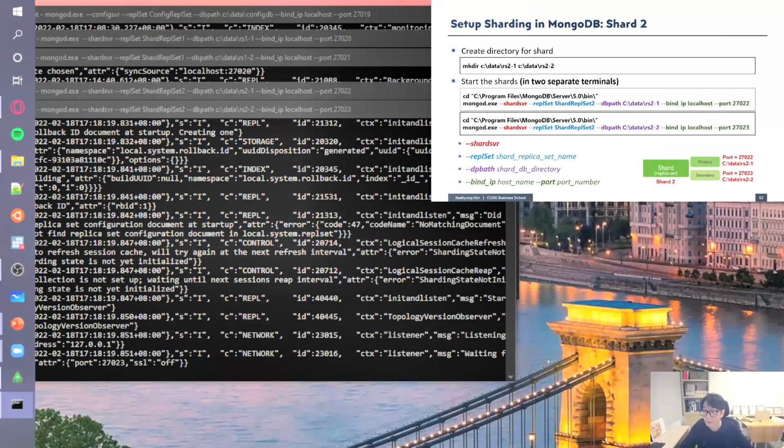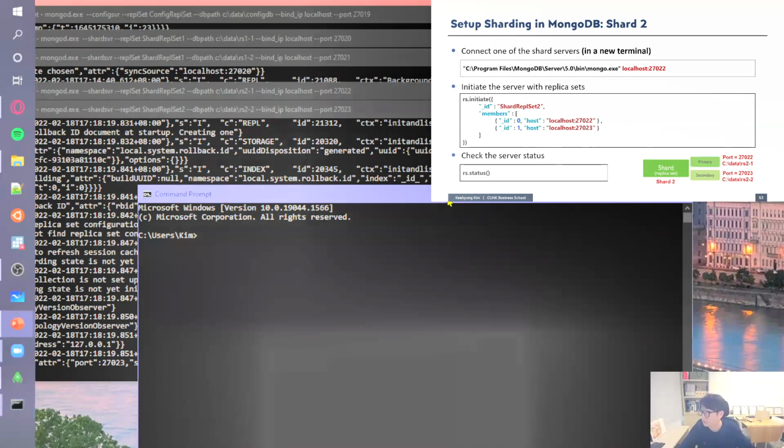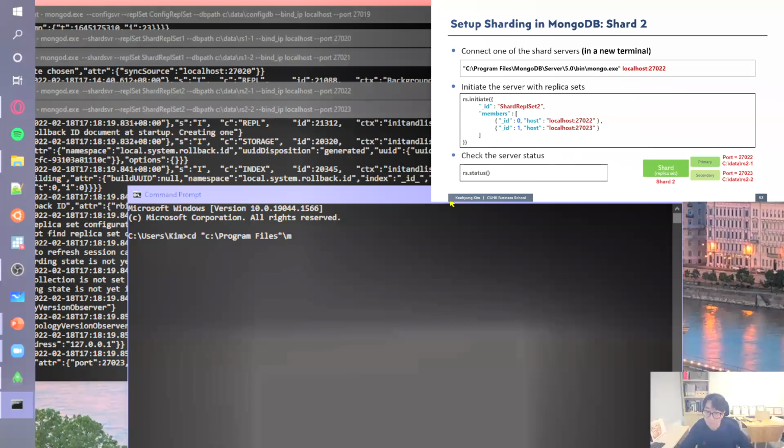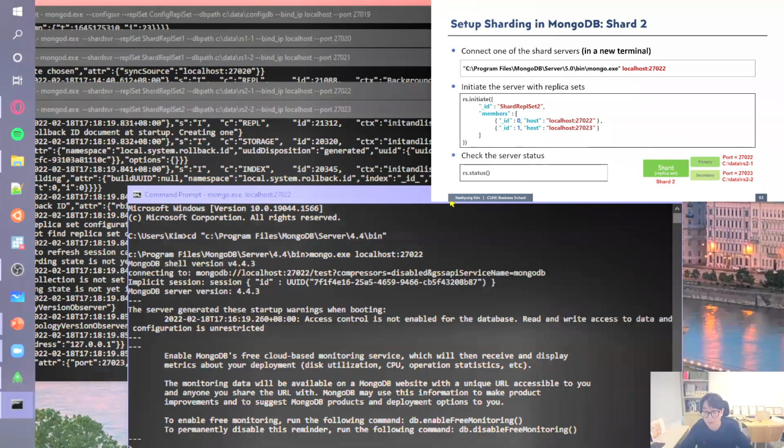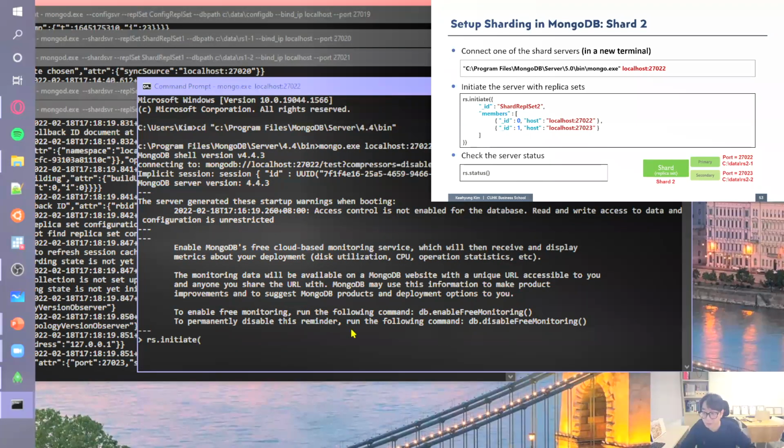So go to the next stage here. We can do the same thing here. We use mongo.exe to connect to one of the servers in the shard2, 27022 in this case. And here we set up this replication set with the initiate function. What we do is this: for the ID field, we use shard replication set 2. The time is a little bit over, but let me finish this really quick.